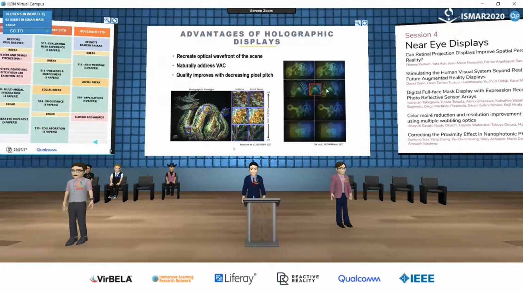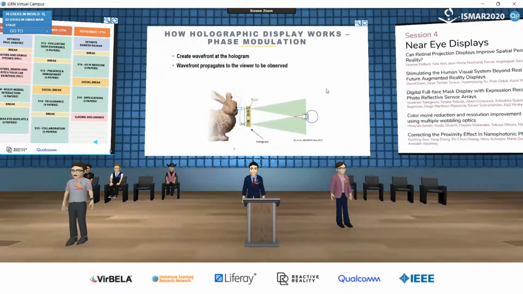Holographic displays, on the other hand, recreate the optical waveform of a scene, naturally addressing the vergence accommodation conflicts. Additionally, holographic displays are based on optical diffraction. Smaller pixel pitch would only improve their quality. The holographic displays recreate a waveform by modulating the amplitude and/or phase of light waves. Phase modulation is more common.